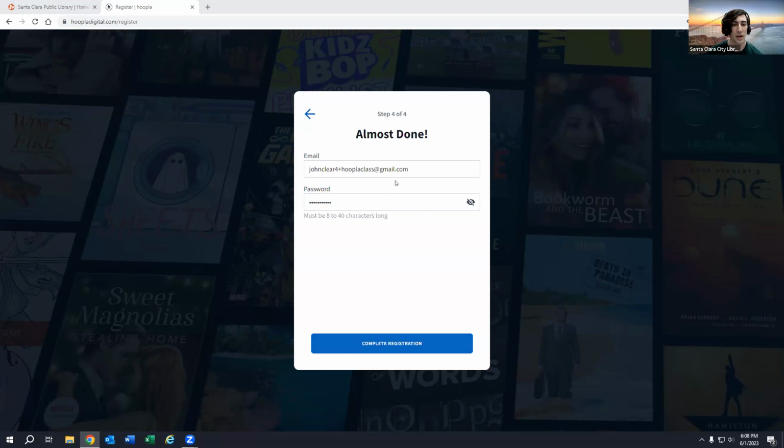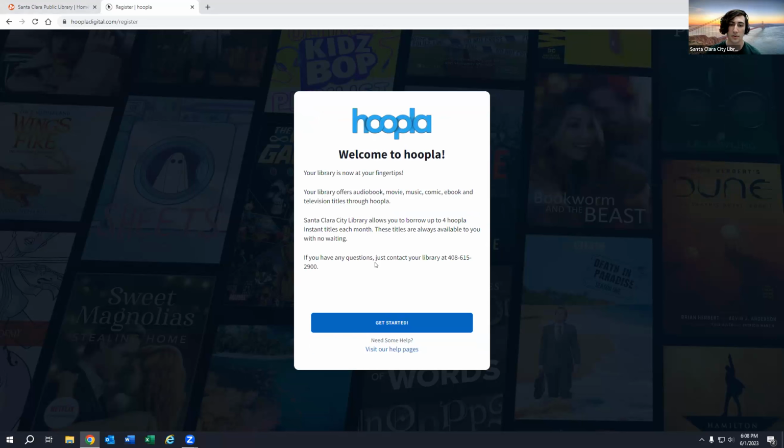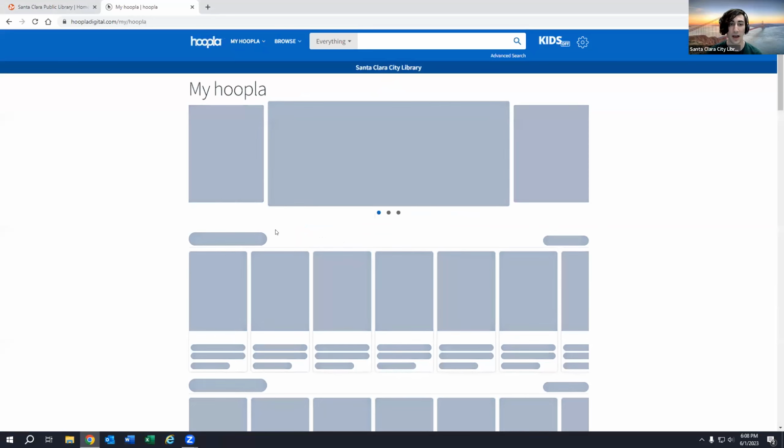Okay, and then once you've typed in your email and created a password for your account, you can click the button that says Complete Registration. And then that will create your account. And we see some information here. Hoopla offers audiobooks, movies, music, comics, and eBooks. So there's lots of different stuff, and I'll show you how to access all of those in just a moment. And you can click on the Get Started button to finally access Hoopla.